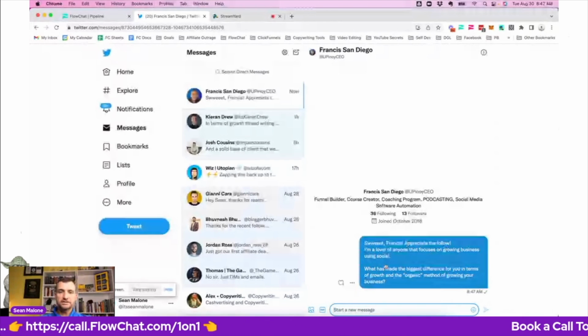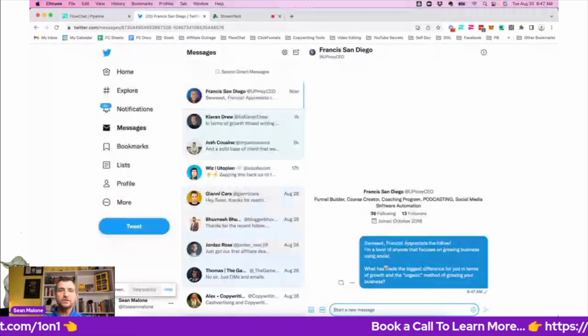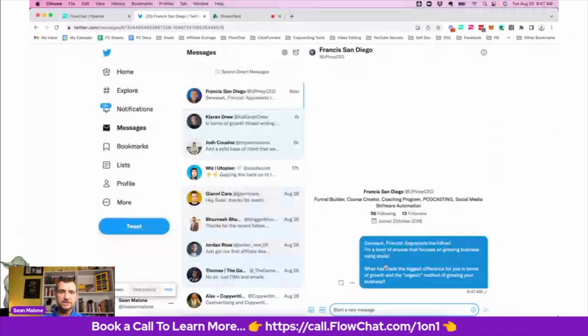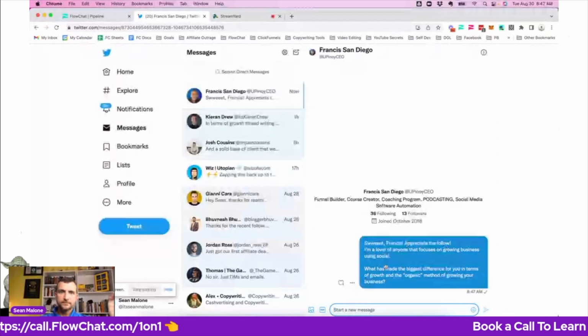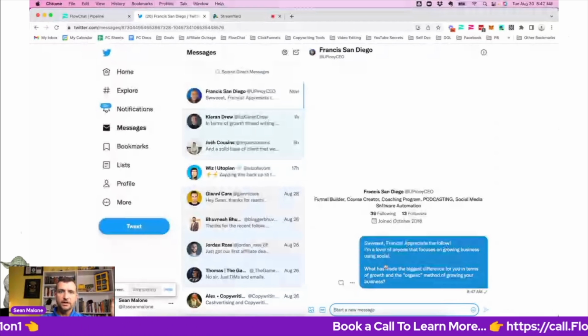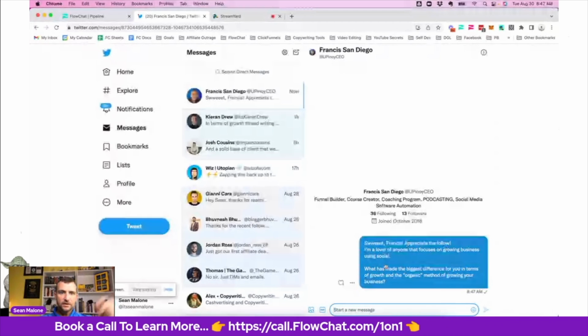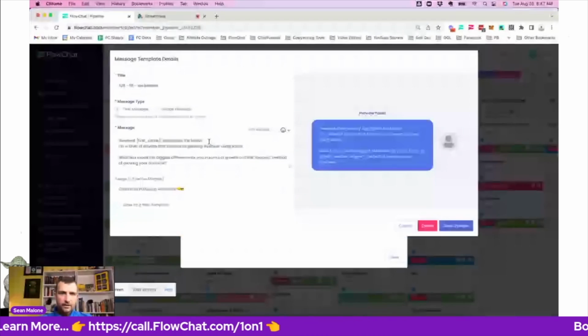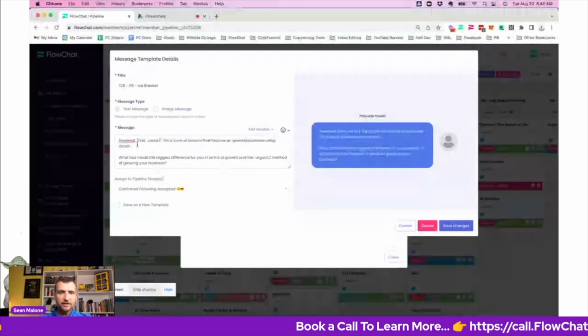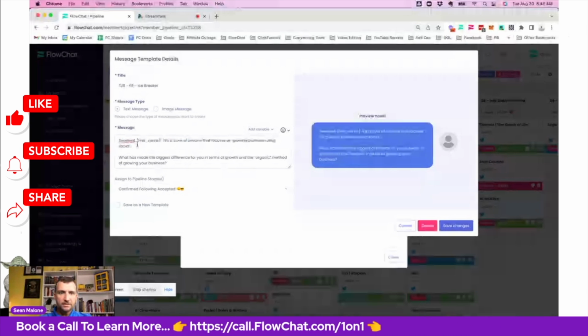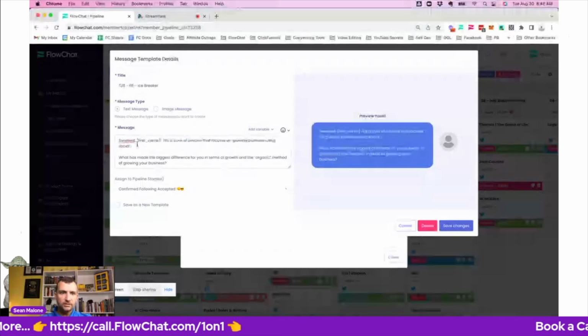In the meantime, I'm going to edit this message down. Not everybody accepted my follow request. So I can go to assign templates, and you can see here it will pop up. Sometimes when I'm screen sharing, there we go. So here's my icebreaker message. I can just click this pencil icon, and it says, sweet first name, appreciate the follow. What I'm going to do is just delete this. I'm just going to leave it like that. I'm a lover of anyone that focuses on growing business using social. What has made the biggest difference for you in terms of growth and the organic method of growing your business? Okay, so actually I'm just going to take off that whole second part.